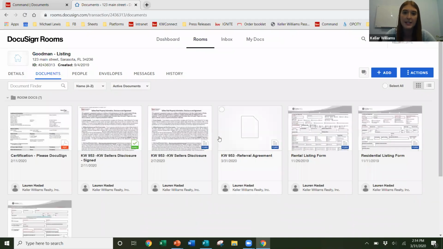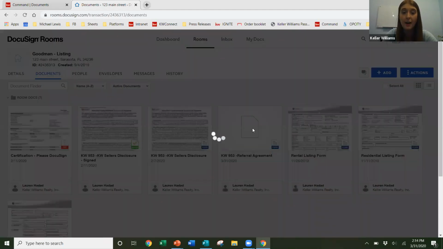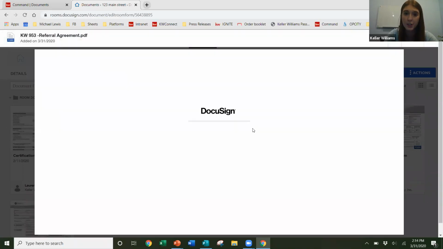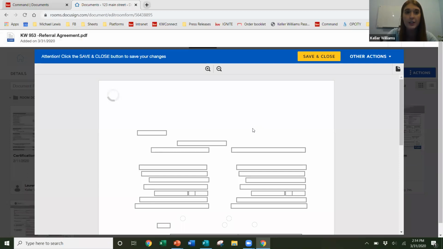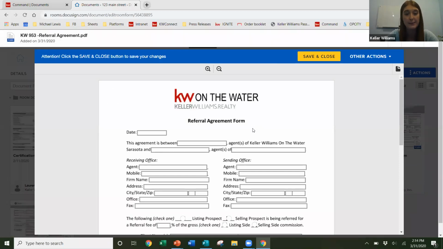So here is that document officially added. It shows the date that I added it here as well, just for your reference. To actually view and start preparing the document and filling it in, in preparation of sending it off for signatures, you would just click on the document like so, and it's going to load it up and pop it up here a little larger. So you can actually view and start completing this document, okay?